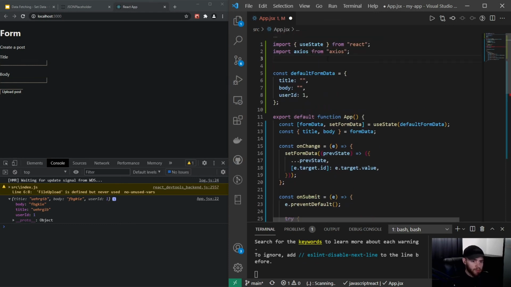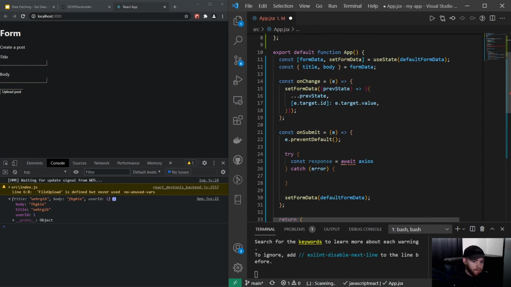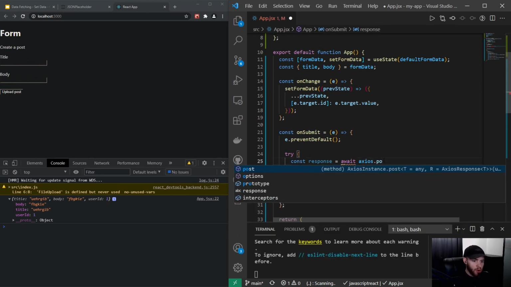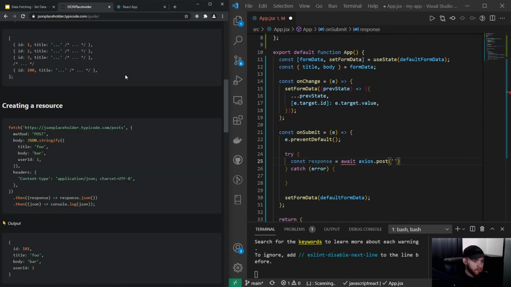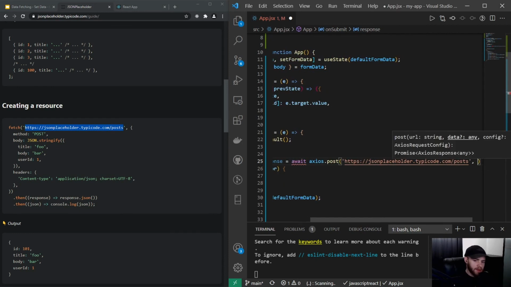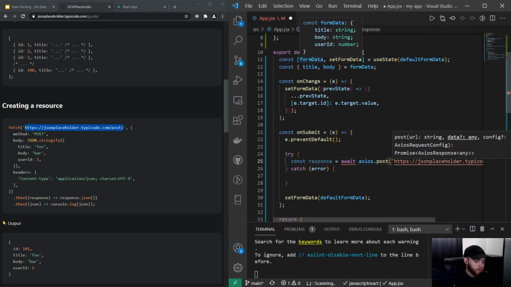I'll just put it down below here. And I can say axios.post. So in the previous video we used get. Now we are going to make a post request, as you see right here. Right here they are using, by the way, fetch, which is another way to fetch data. However, we are working with Axios. But yeah, we can essentially just copy this endpoint right here. And then as a second parameter, we need to pass the data, which in our case is the form data.